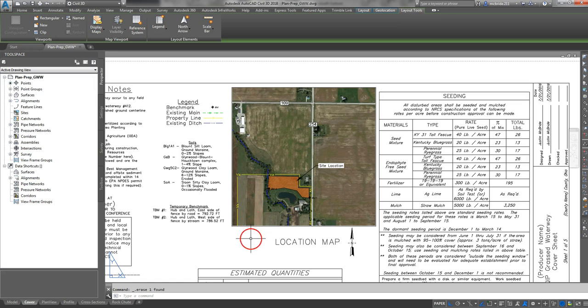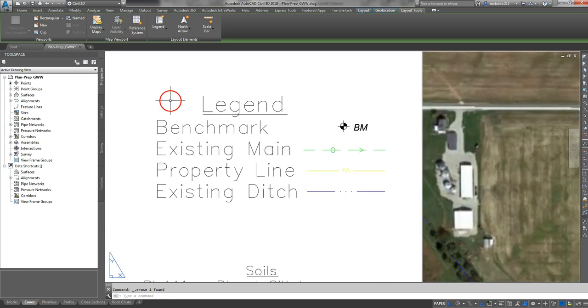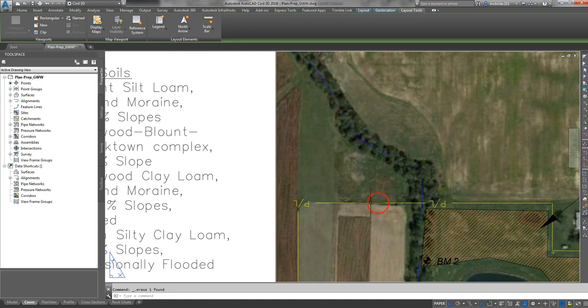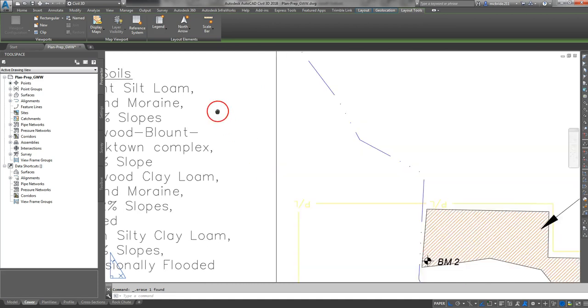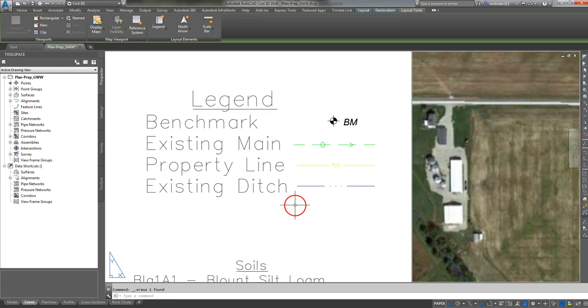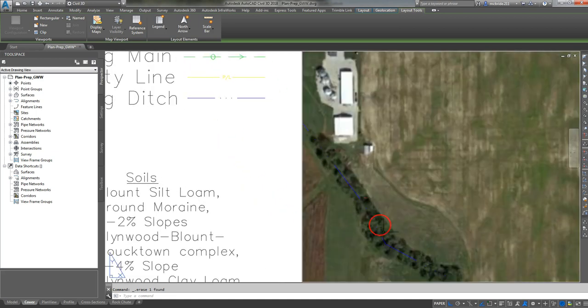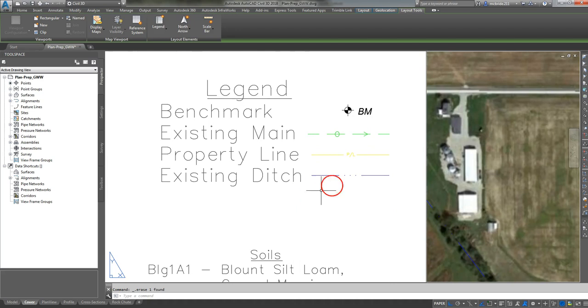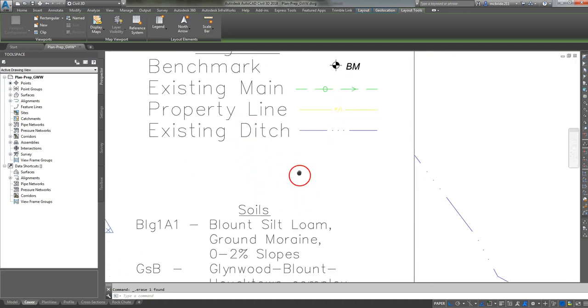The other things we need for the location map is we need a north arrow, and we need a legend that shows the different types of things we might see on the location map. So if there's an important drainage main that we need to show on the map, we can put that in using the green line here. If there is a property line, which we have here, that's this line right here, we can draw that in and show that on the location map. If there's a ditch, which we have here, we have a stream going through here, we can draw that on the location map. If we know the benchmark is in an area that's going to be outside of our plan view, we can put that on the map.